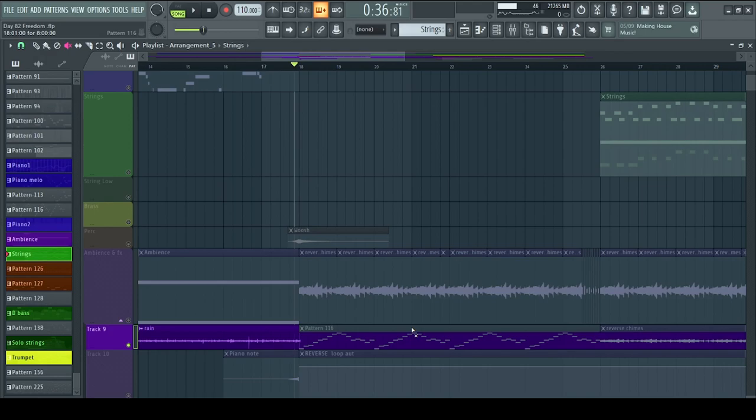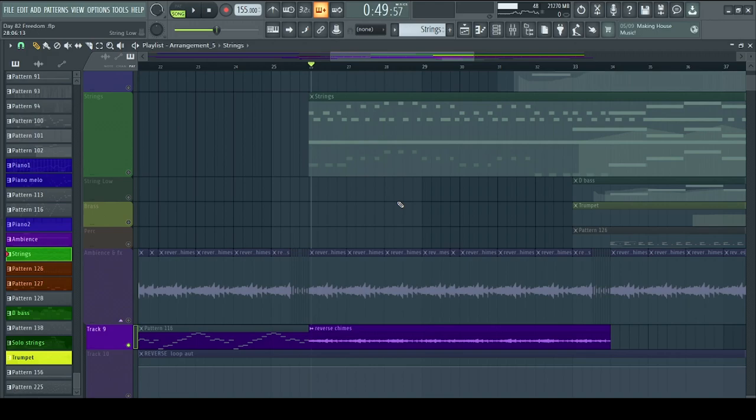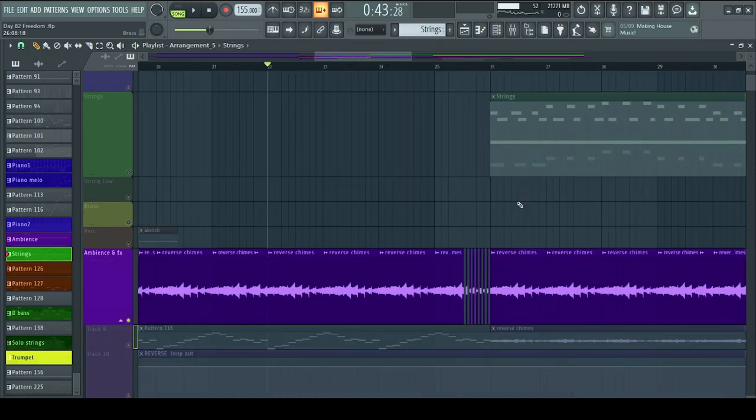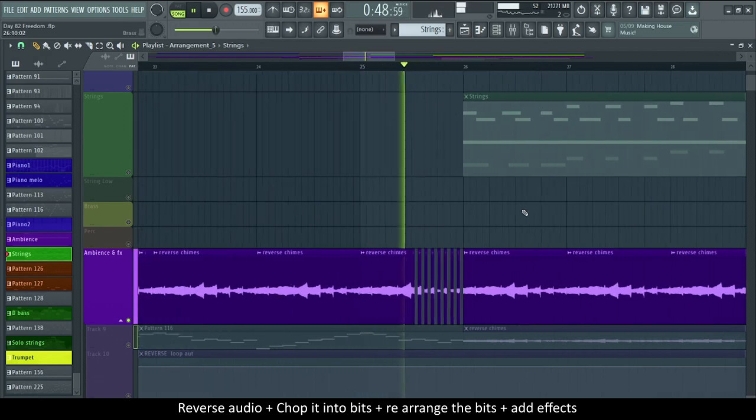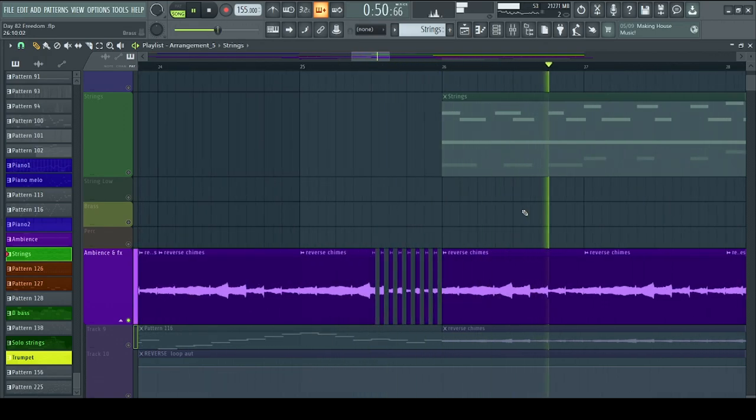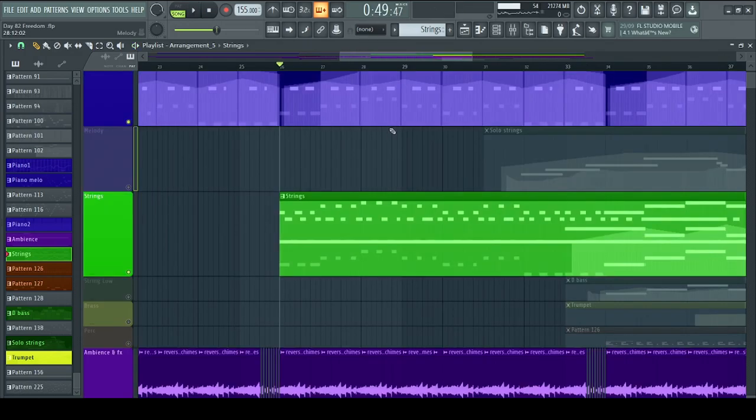Now, to make this part more interesting, what I did was create this pattern. I basically rendered it into audio, reversed it, and added some delays and effects on top. And then finally I chopped it up and made it fit a bit better into the track. So all of this together now.